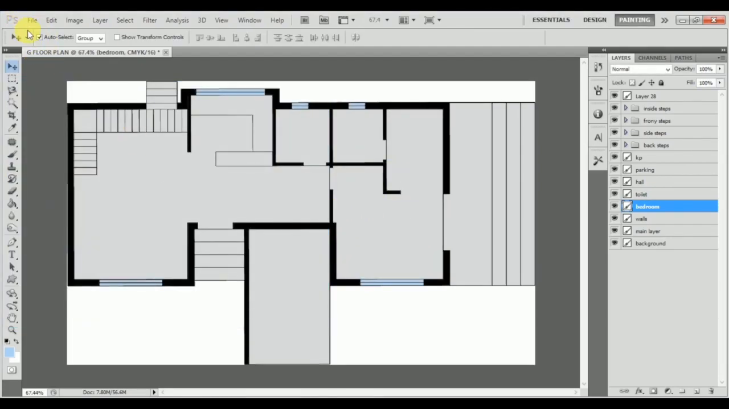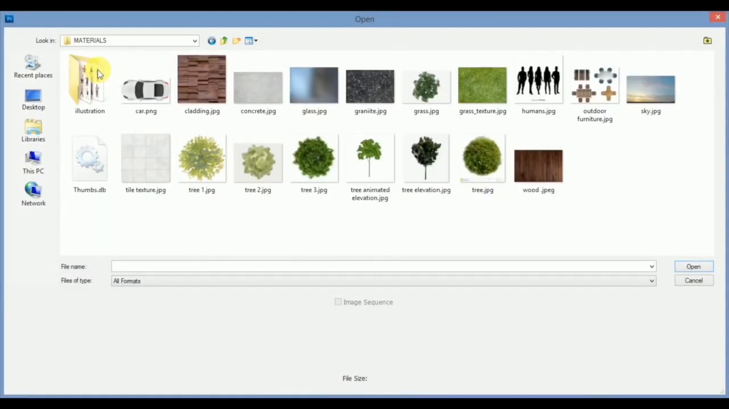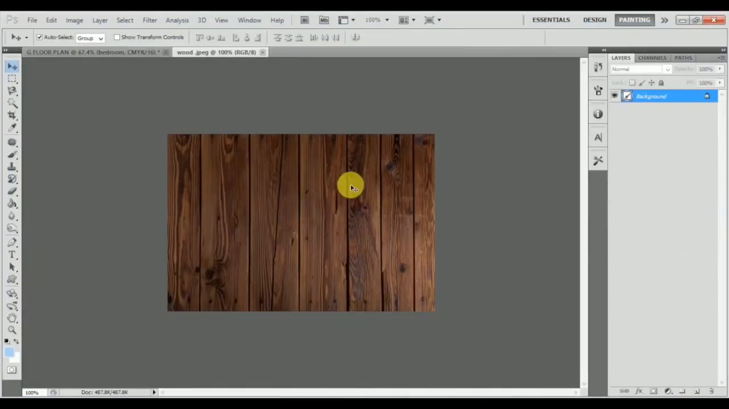And I'll click on File, and I'll click on Open, and there's a materials folder over here, and now we can go ahead and select any material that we want. So you can see over here we have the wood, which I will go ahead and select, and I'll press Open, and you can see I have this wood which is now opened up over here.